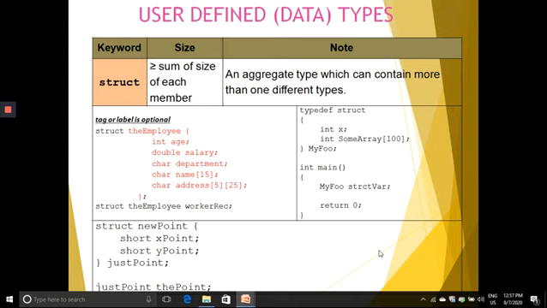It is an aggregate type which can contain more than one different type. It is combining several different types. More than one different type can be combined into a single type, that is being aggregated. In the syntax and example, you can see the tag or label is optional. Struct employee: struct is the keyword that is used to represent the user defined data type structure, and the data type is structure.